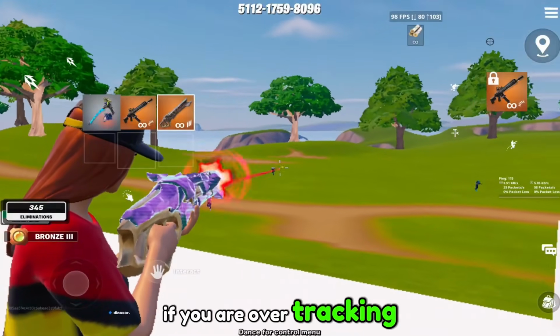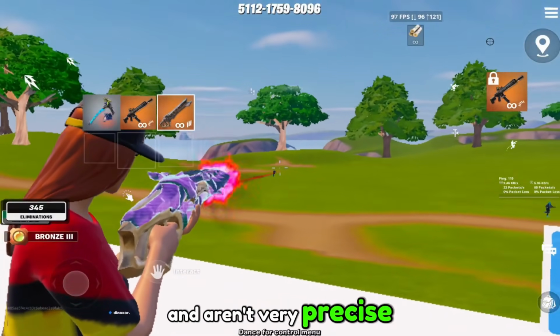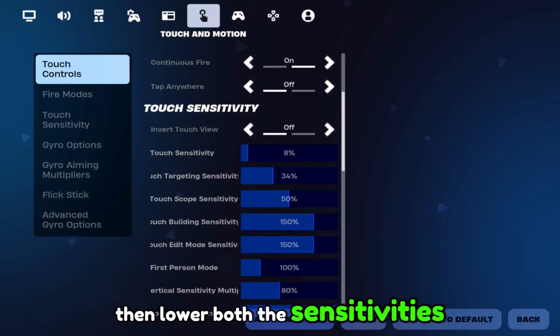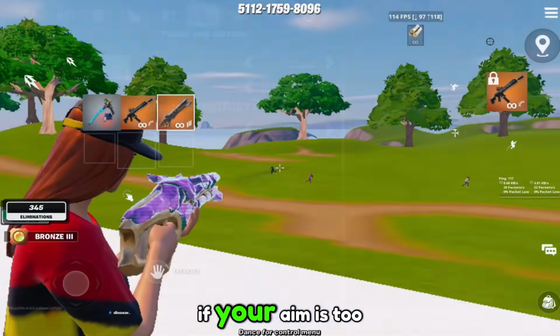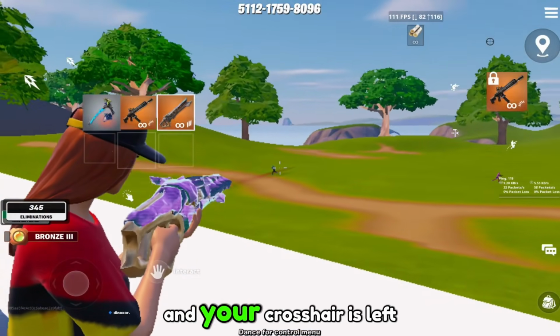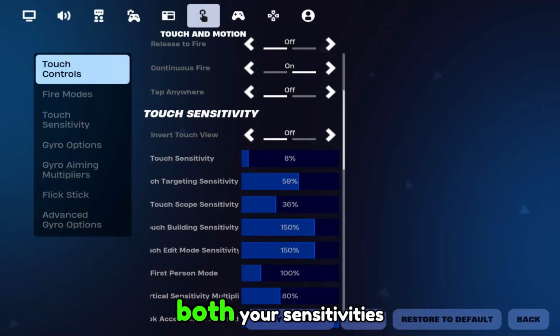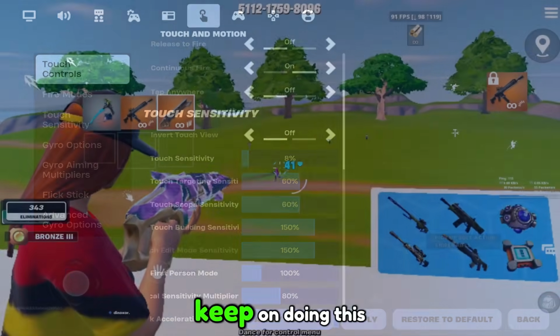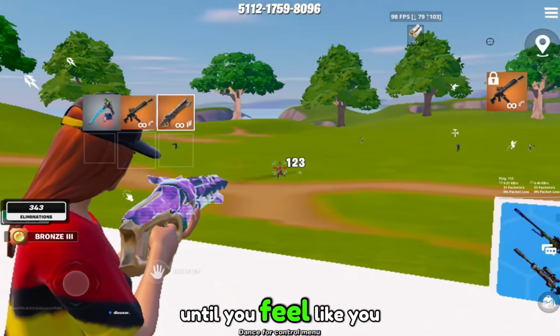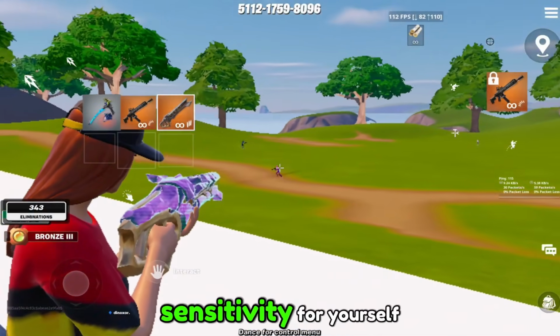If you are over-tracking the bots and aren't very precise, then lower both the sensitivities. If your aim is too slow and your crosshair is left behind the running bot, then increase both your sensitivities. Keep on doing this until you feel like you found the perfect sensitivity for yourself.